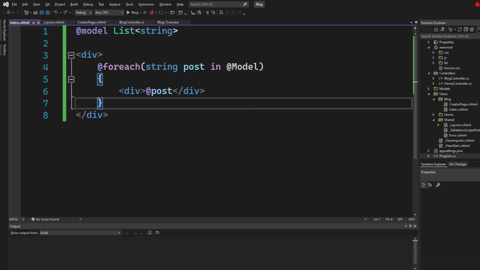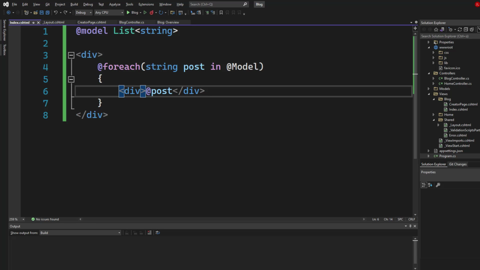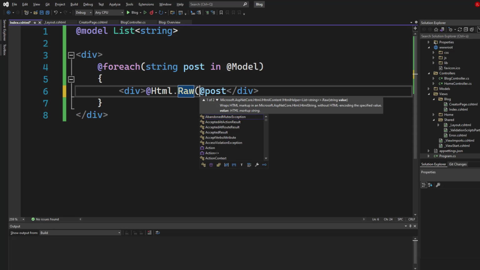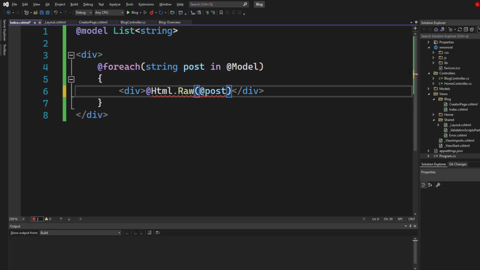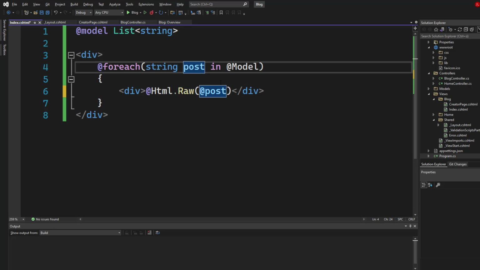It's just a single line of code which changes from that HTML string to real HTML markup being visible. So to really render our HTML, go ahead and make use of a helper function. So use @Html.Raw and provide the post information. So @Html.Raw(@post).